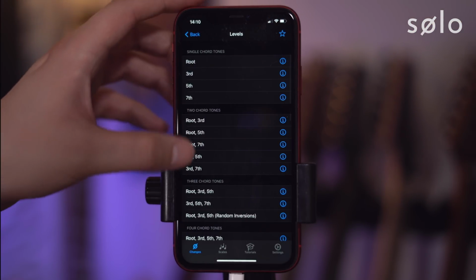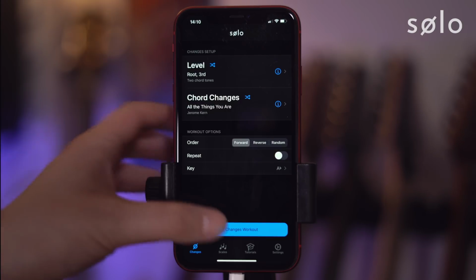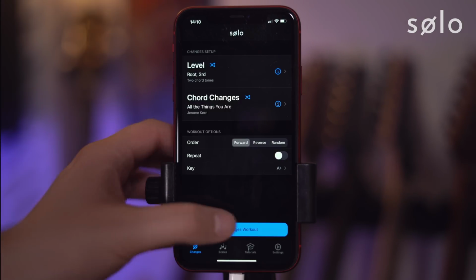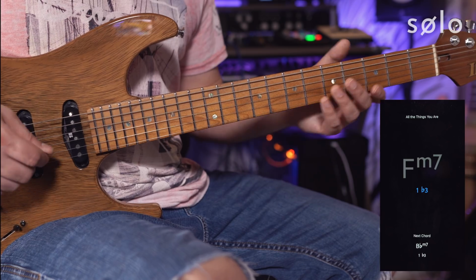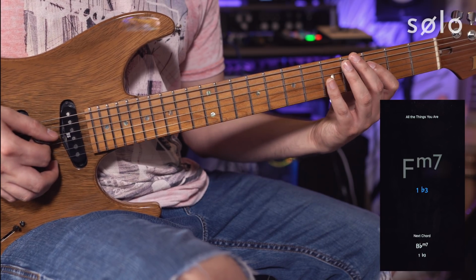Let's say you've done that. Now let's pick root and 3rd. You don't need to know which 3rd is the correct one for each chord. Solo is going to tell you. So in this case, I've got F minor 7. I've got to locate 1 and flat 3.